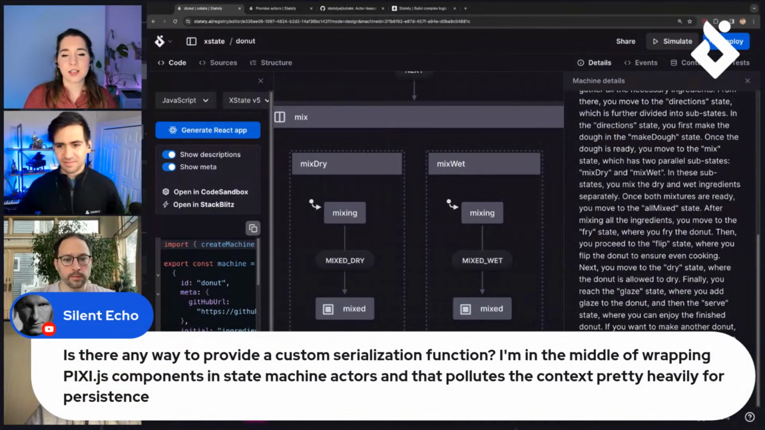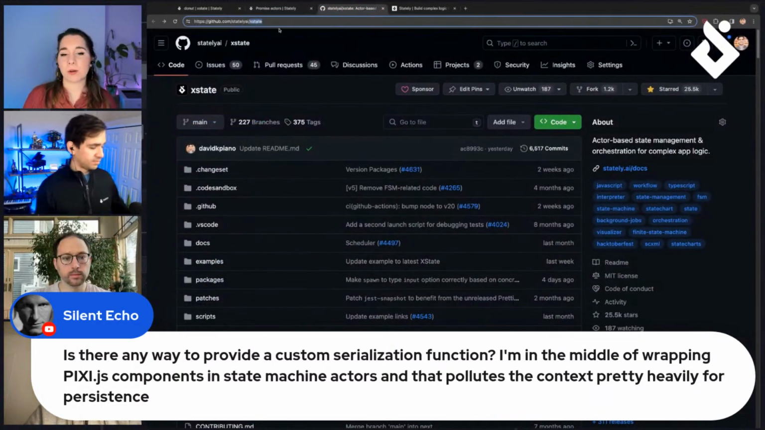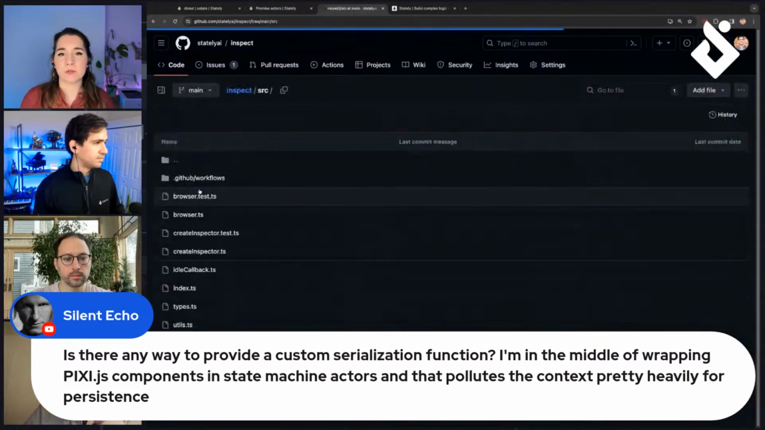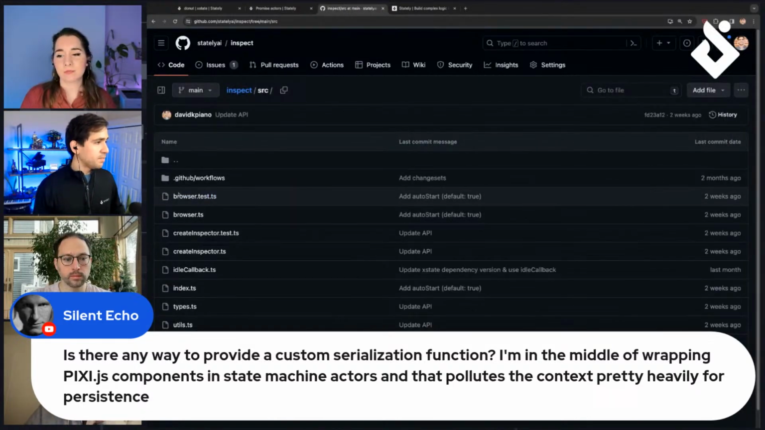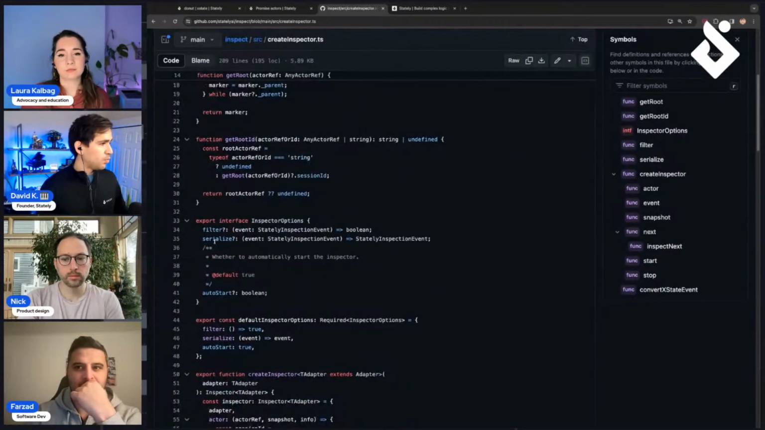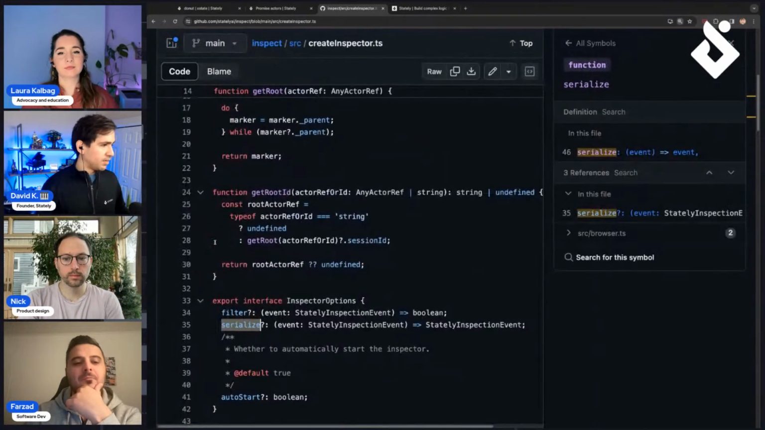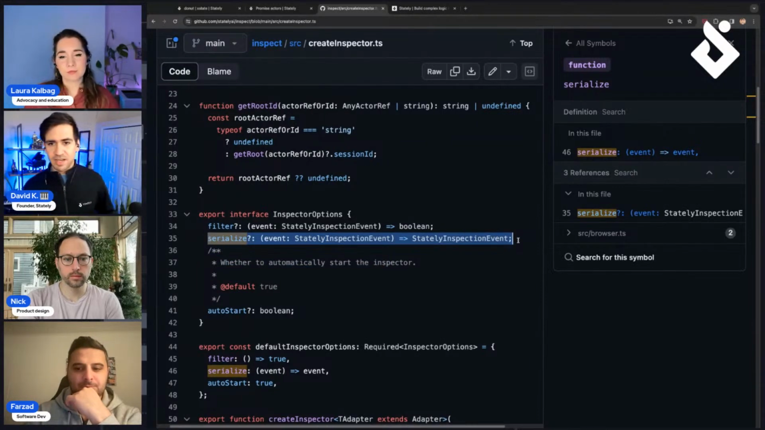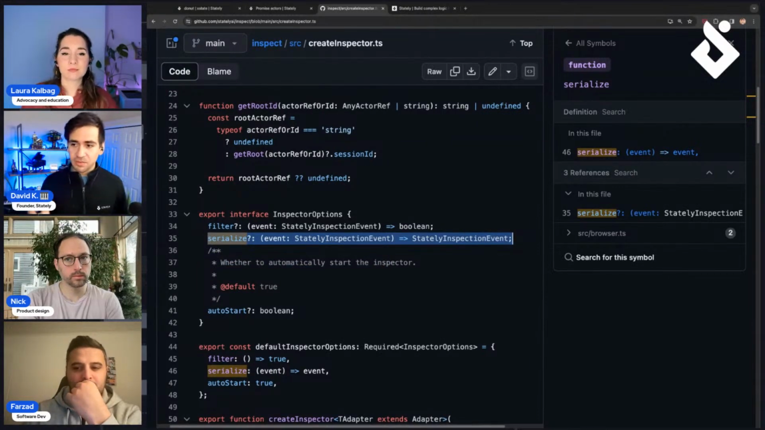Silent Echo asks, is there any way to provide a custom serialization function? I'm in the middle of wrapping pixie.js components in state machine actors, and that pollutes the context pretty heavily for persistence. Yep, so I still need to write documentation on this, but we have this serialize option, which allows you to pass in a custom serializer over there. And again, we're going to be adding documentation on that.